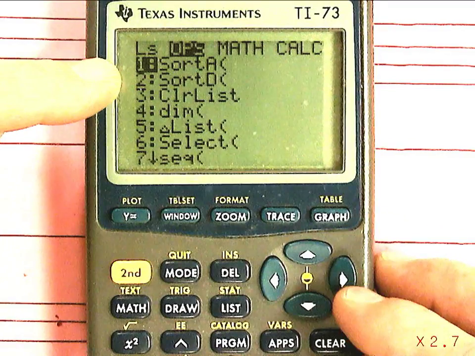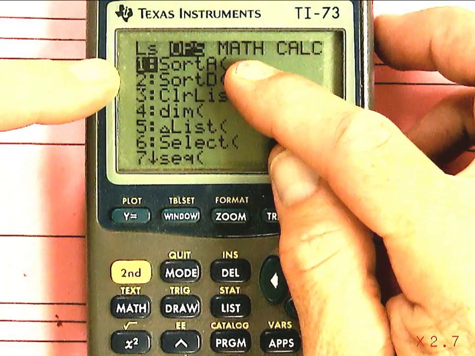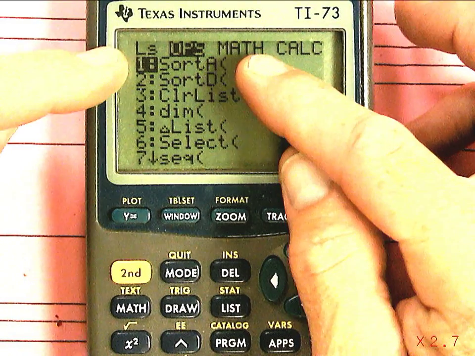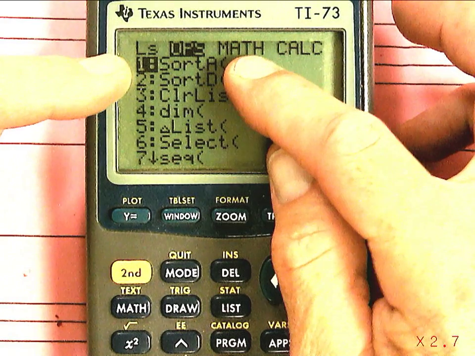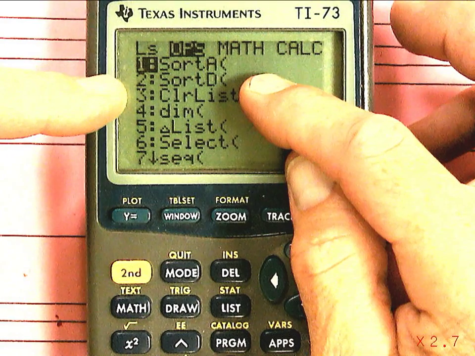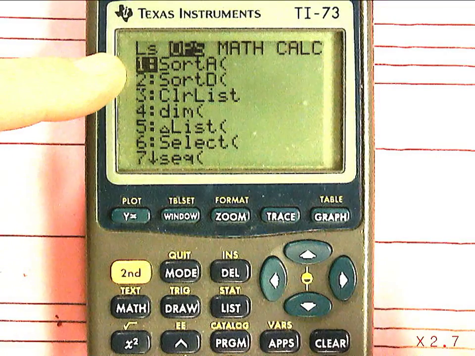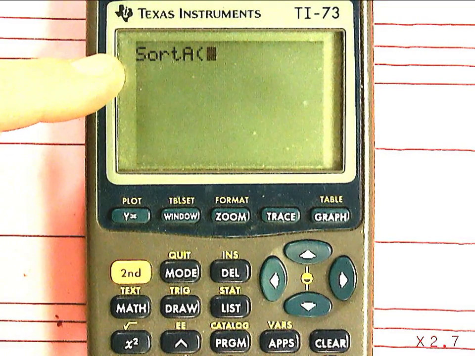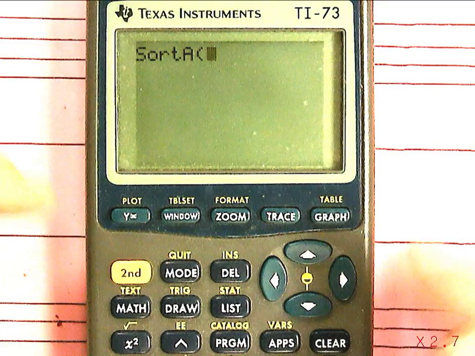And the first operation is sort, and sort A means A to Z, sort D is the opposite direction. So if I want it least to greatest, I'll do sort A. If I want it greatest to least, I'll do sort D. So I'm going to do the first one because I want it in order. If I hit enter, now it's waiting for me to tell it which list I want to use.